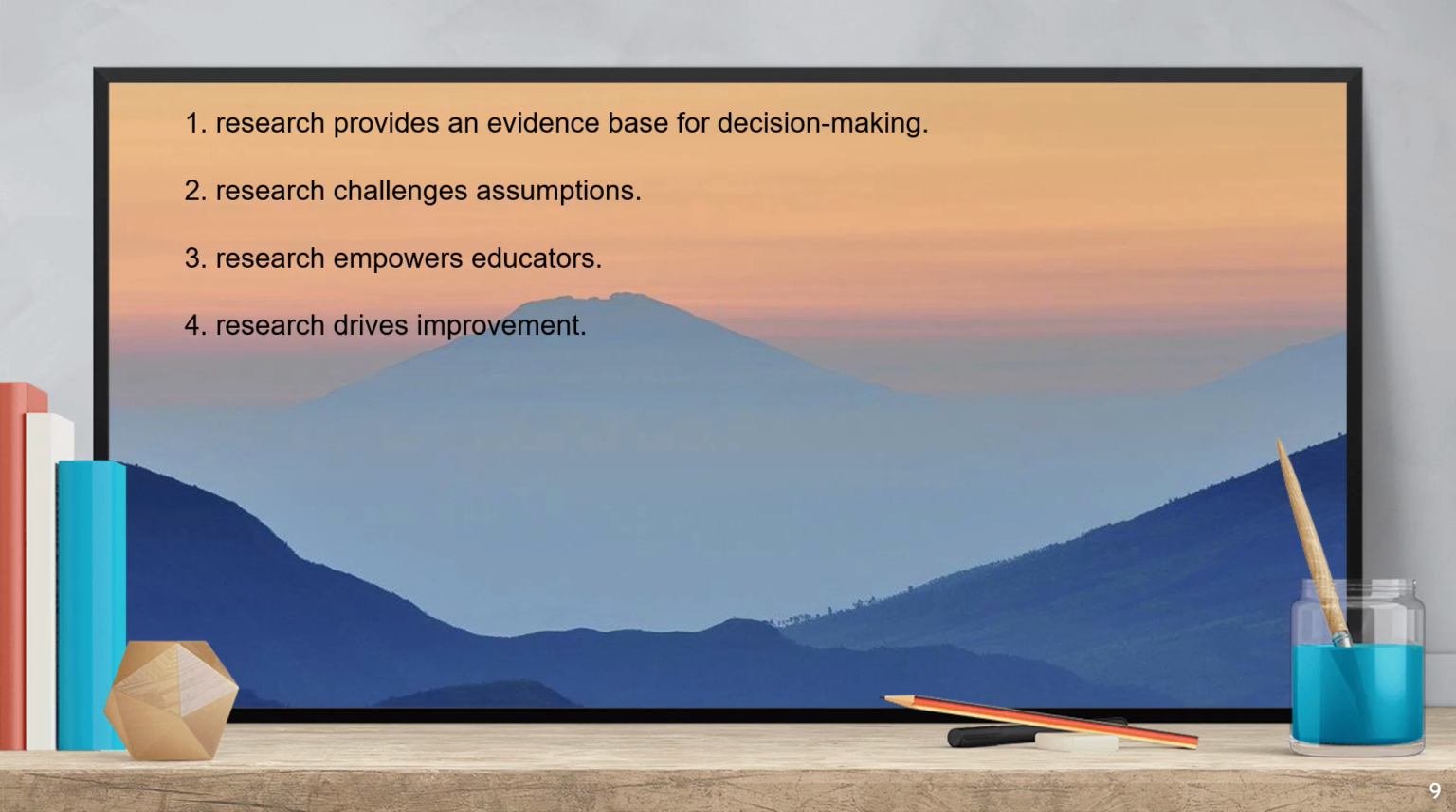And then finally, my 4th reason is that research really drives improvement in schools and in classrooms. So if you think about the cycle of inquiry, of asking questions, gathering the evidence, analyzing the results, and applying your findings, that's fundamental for continuous improvement in education, and that's the research cycle. So let me say that again. Asking questions, gathering evidence, analyzing the results, and applying the findings. That's the research cycle, and that's fundamental for continuous improvement in education.